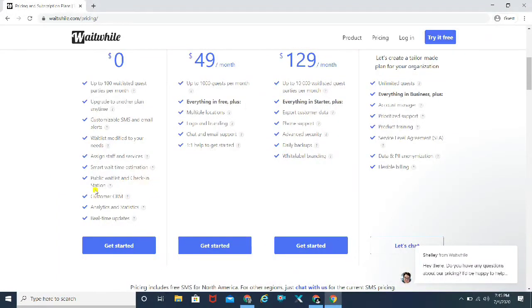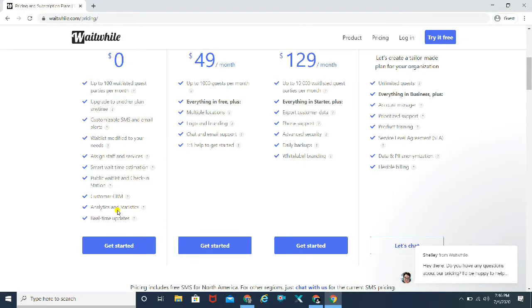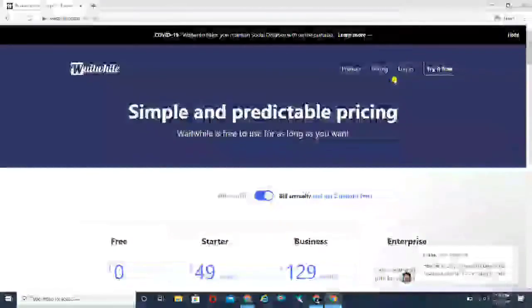Apart from that, public waitlist and check-in stations. It's basically people would be able to access and see on which number or which position they are currently on. There is a customer CRM, so you can manage the relationships right from the particular dashboard which Waitwhile offers. Then there is analytics and statistics which shows you how many people you have sent that particular SMS, how many people you have notified, or how many people you are serving, in case you have a resto business, how many people you have served already, and so on and so forth. And it gives you real time updates, so it's really good.